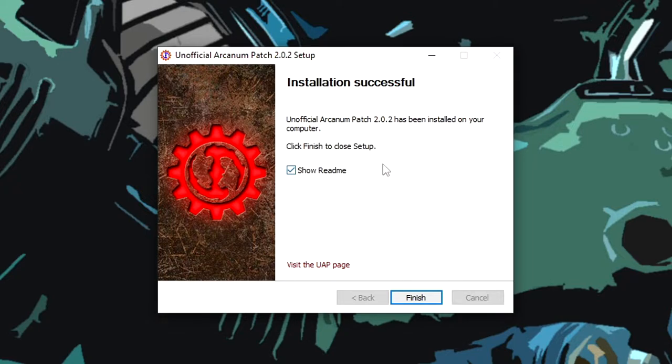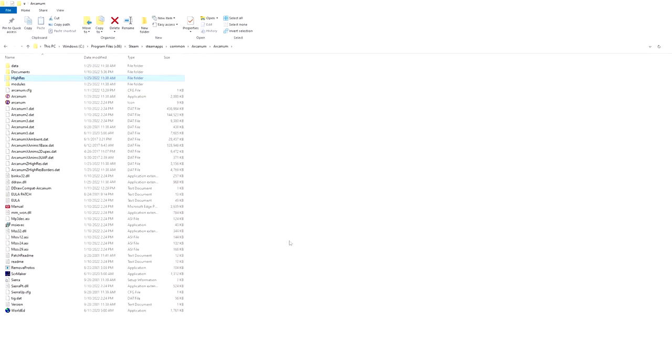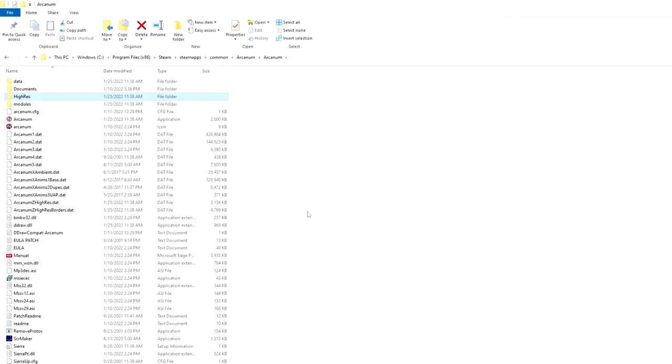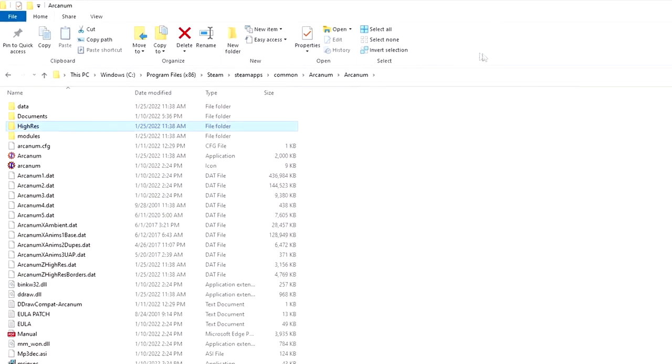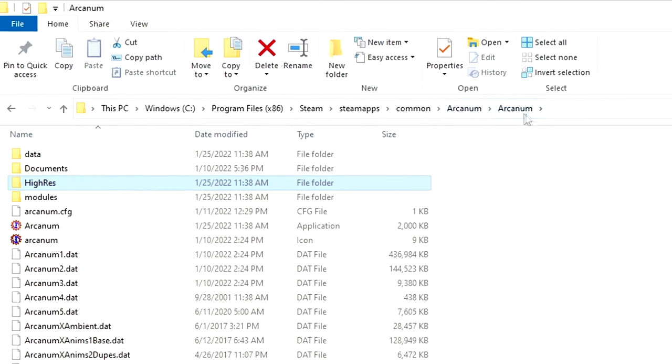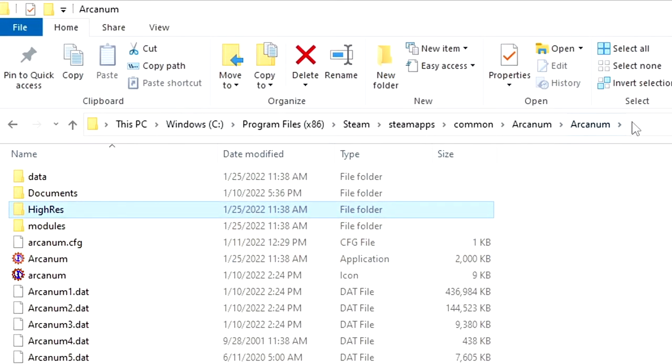Some interesting info is in there as well, some stuff that might be helpful that kind of explains how the patch works. So now that the patch is installed, we are still not done. We're going to configure the resolution, and to do this, you'll need to head into that game directory again. So with the Steam version, it's Arcanum/Arcanum. With the GOG version, it's just the Arcanum folder.